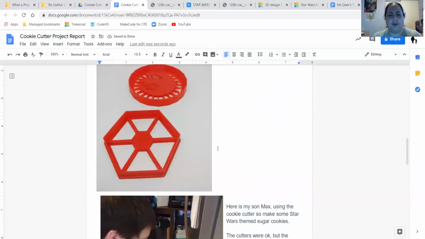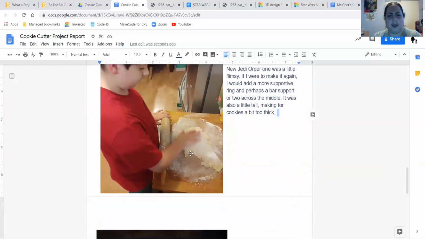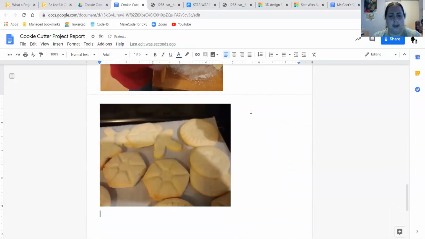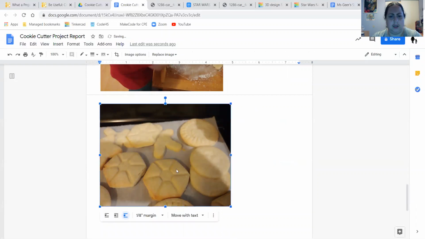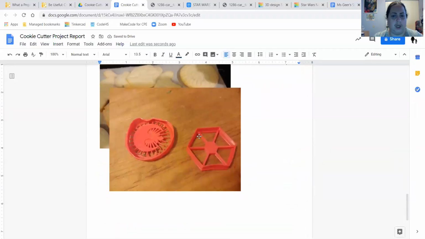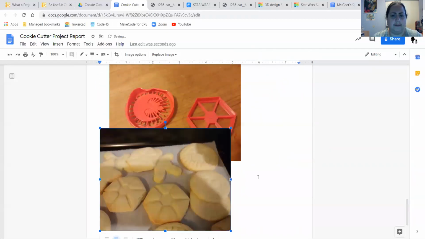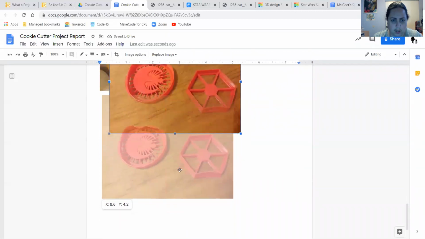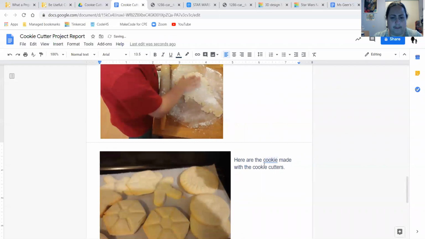Okay, printed version, Max making cookies. Are the cookies made with the cookie cutters? Pretty self-explanatory. No. This is the one I want to scoot down. There we go. Okay.